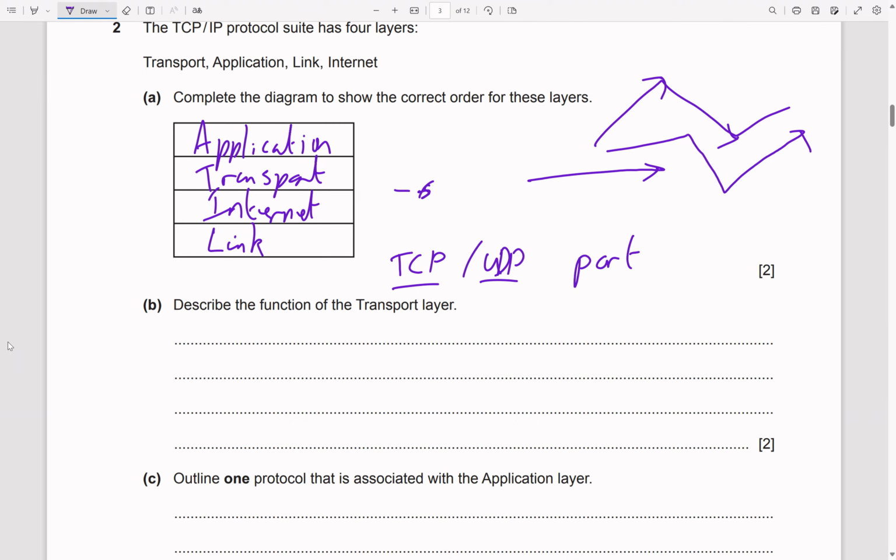But I think the main purpose of the transport layer is actually to do with the port numbers. When you send data to a computer, the computer actually has many different applications running. For example, maybe you have a web browser, a game, and some instant messaging software, like WhatsApp.